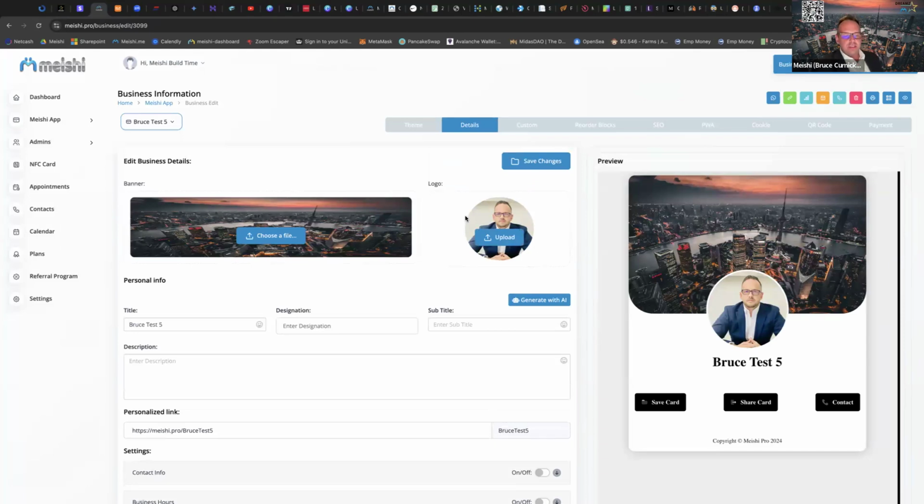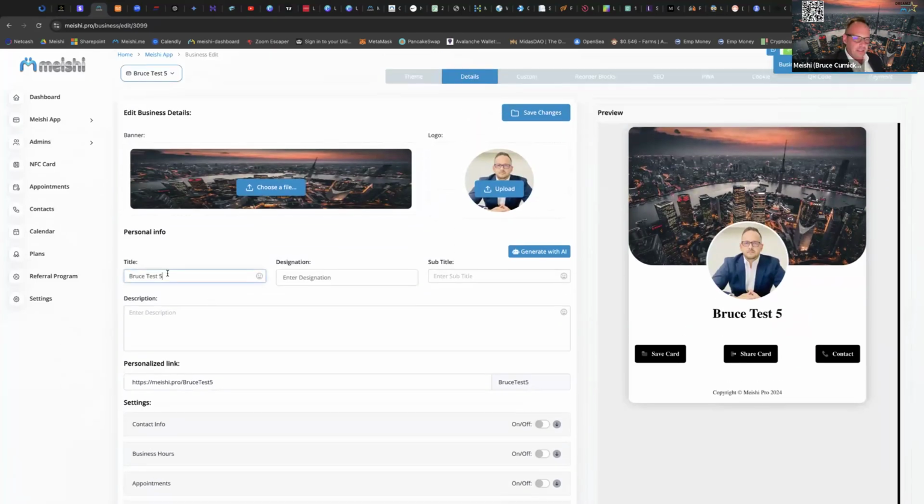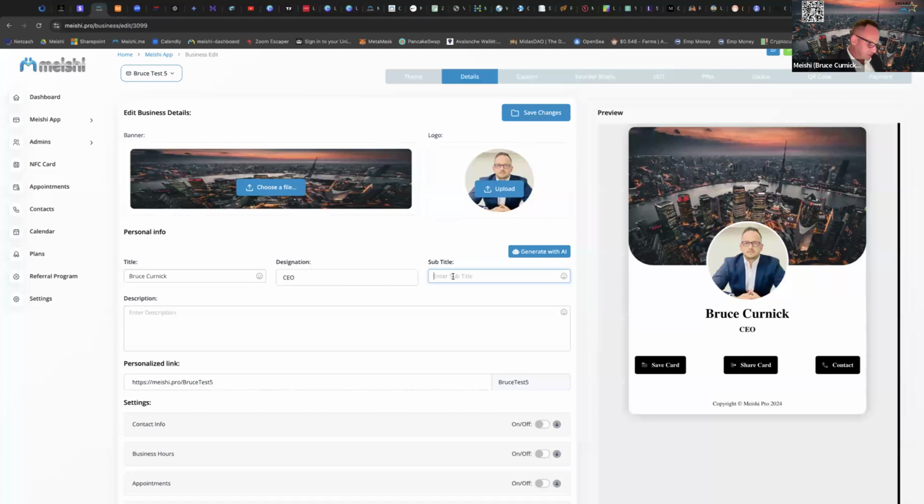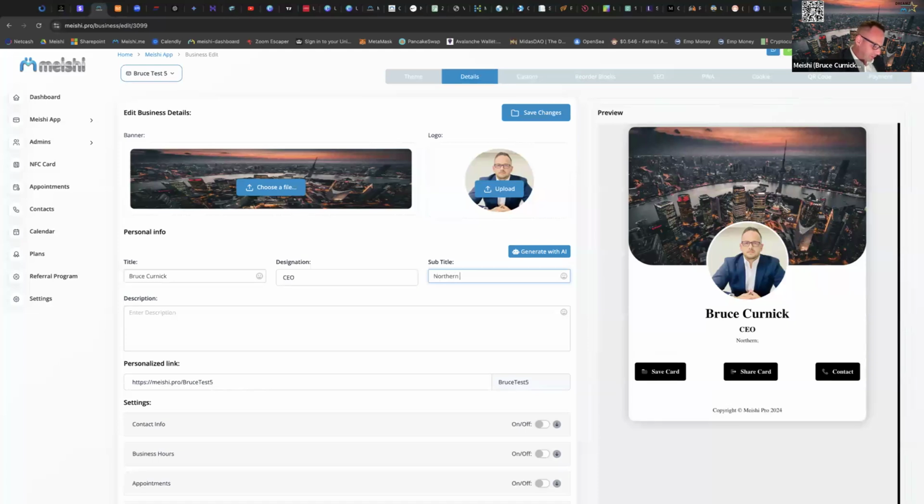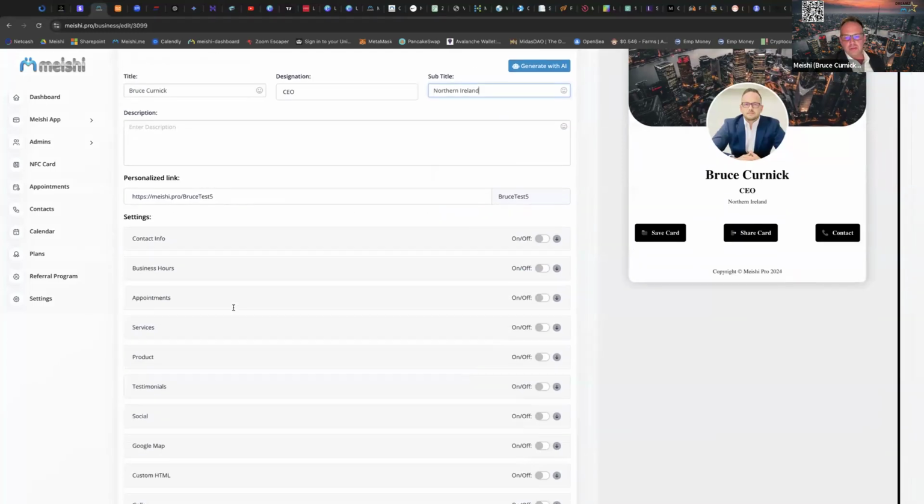There we go. And now I'll just put in my information. So I'll put in my name and surname over here. Put in your designation, and I'll just say Northern Ireland. So I always have a look on the right hand side on the preview. So I put in my name, designation. I live in Northern Ireland. You can put in a description. I'm not going to put anything in there just for this call.